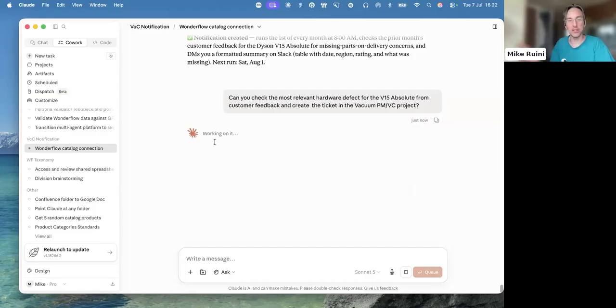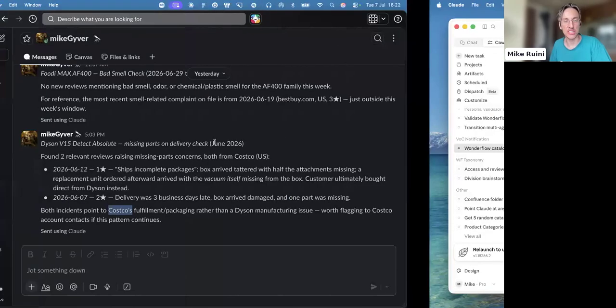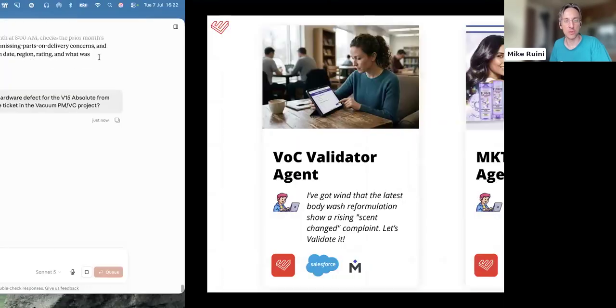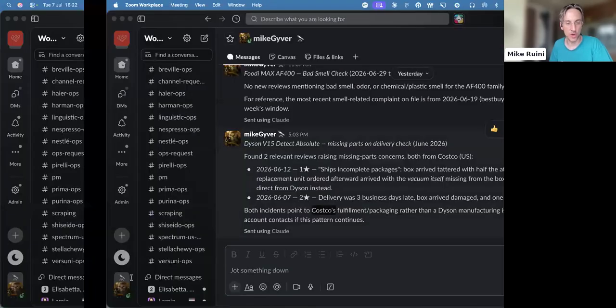Since I was mindful of time, I already ran this earlier with the agent. So let's say this is my space where I have all my tickets for my Dyson product.